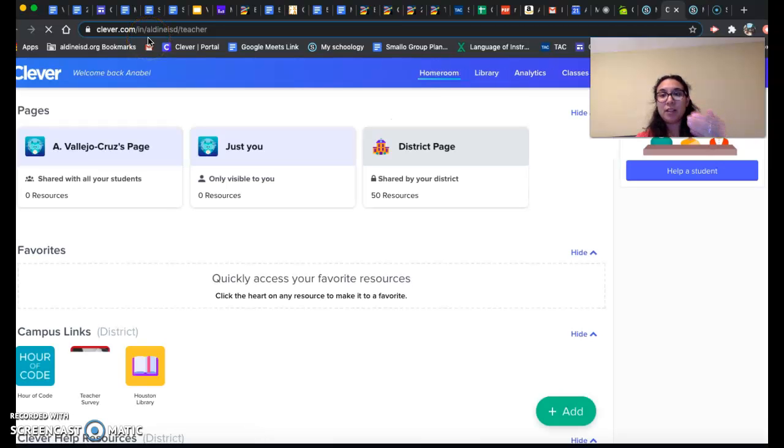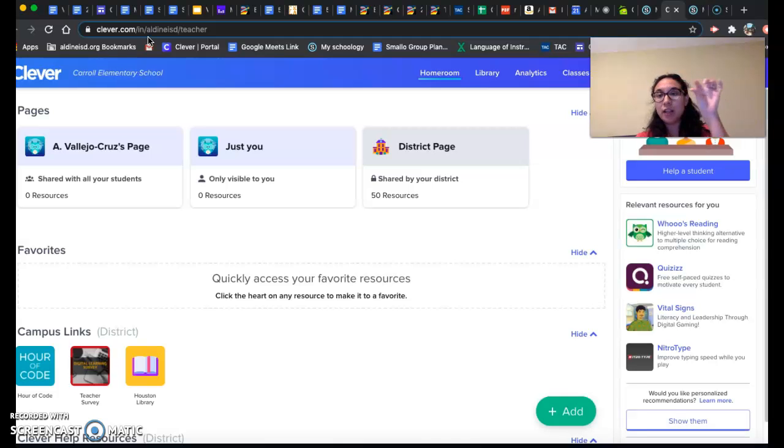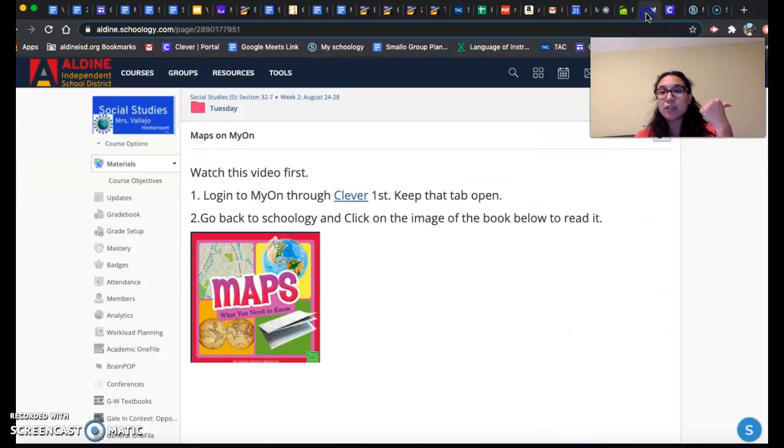I happen to be logged in. If you're not logged in, log in using your Google email, just like you log into everything. Now I'm on Clever. Now I need to go back to Schoology. So I'm going to go back right here. See, here's Clever with the C, Schoology. Clever, Schoology. You'll be able to switch back and forth.